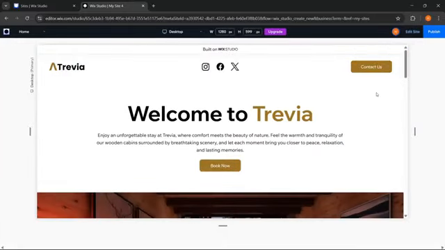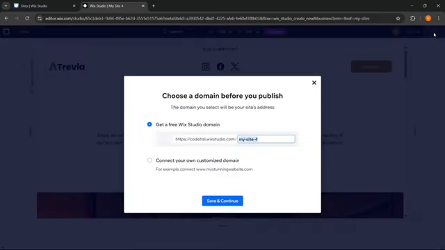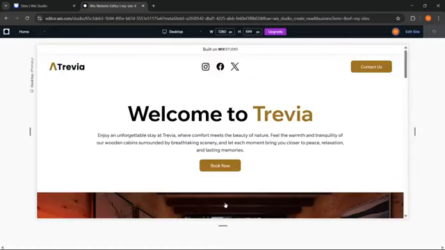Very good. And to make our website go online, we can click the Publish button here. And here, before our website is published, we will be asked to choose a domain. We can use the free domain provided by Wix Studio like this, and we are free to change the ending part as we wish. Or, if we already have our own domain, we can choose the second option to connect it to this site. After that, we can click the Save and Continue button to continue the publishing process.